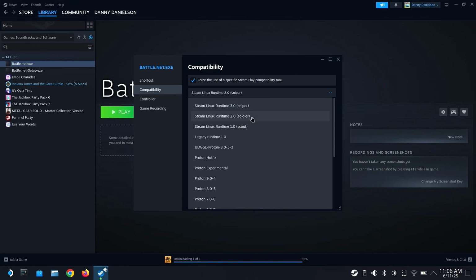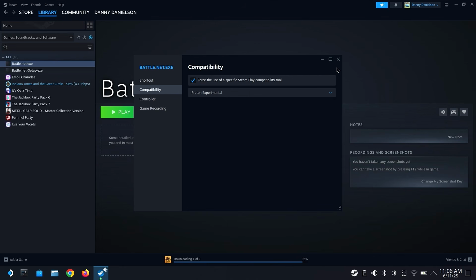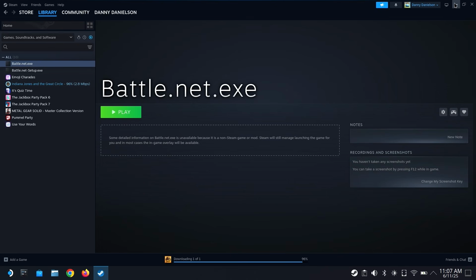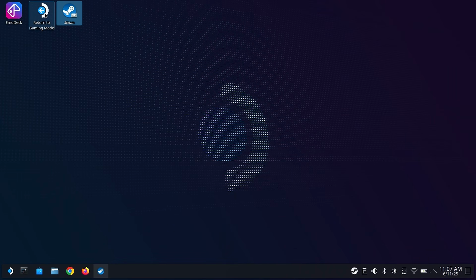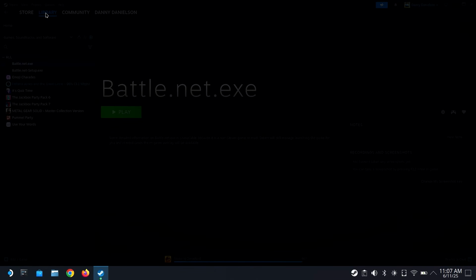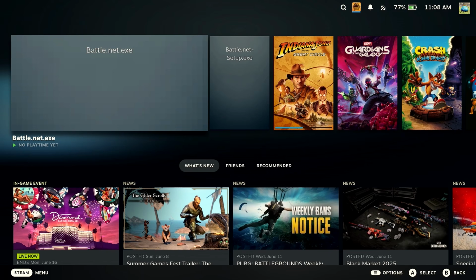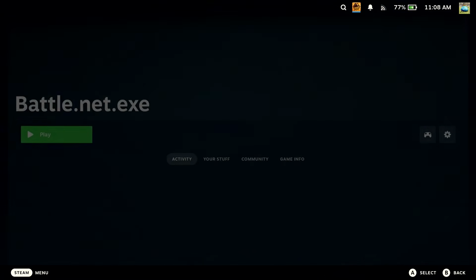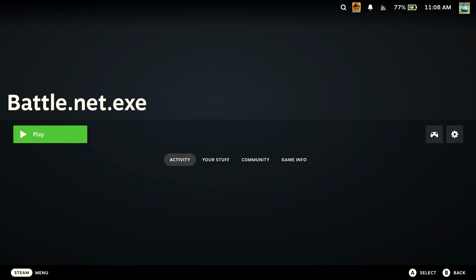Once again, we want to force the Steam Play tool, and then once again, we need to select Proton Experimental and then close it. After all that, just close all of those windows and then click the Return to Gaming Mode icon on the desktop. When you enter the Steam OS, you'll now see the Battle.net exe on the front of the screen, and you want to select that and press play.